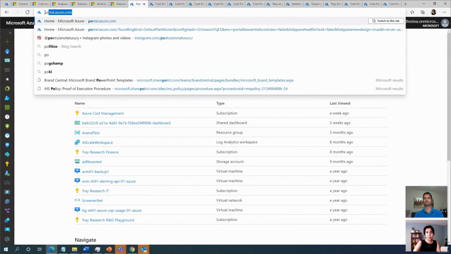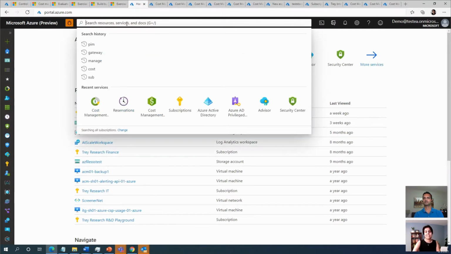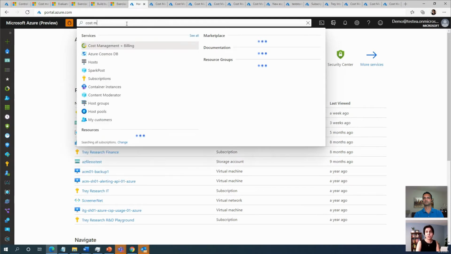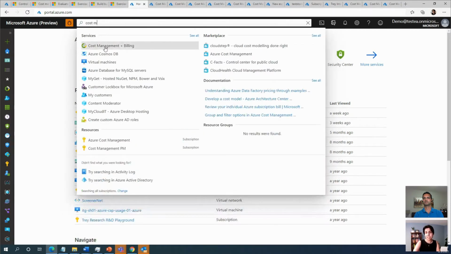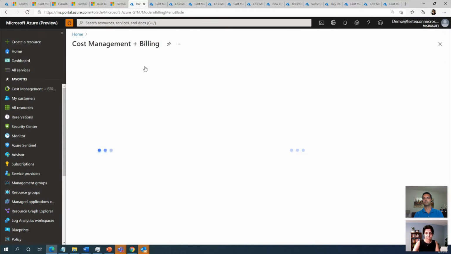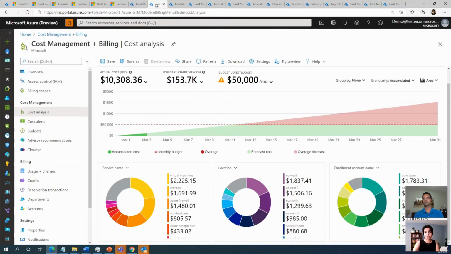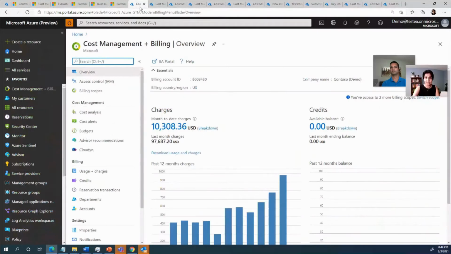And once you land on the portal, any guesses on how you can search for cost management? Just type cost management, and you would be able to find cost management and billing right here. You can click on it, or the other way is to, of course, click on the navigation blade and land on cost management and billing. So let's go to cost management and billing without any further ado, and you would land on this blade, which is the cost management and billing blade.